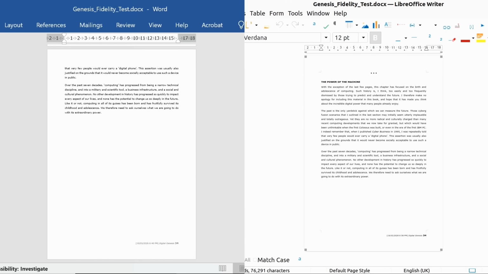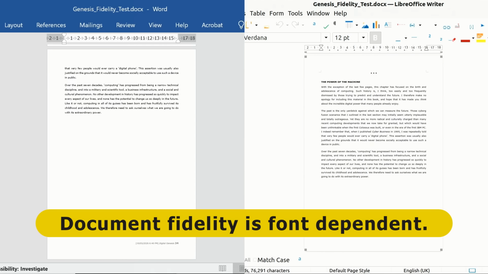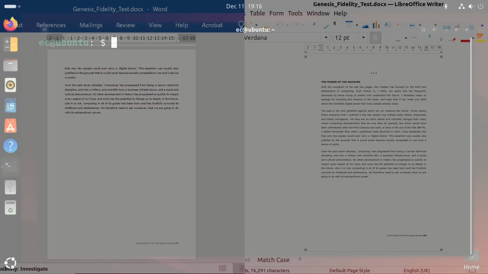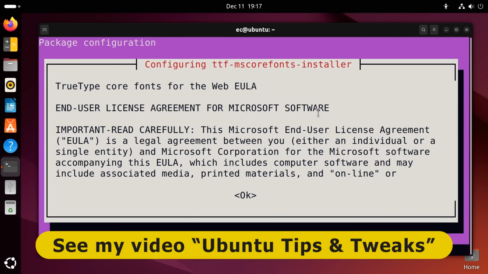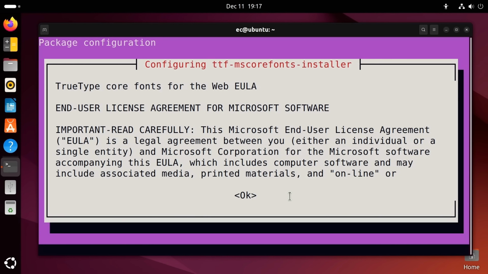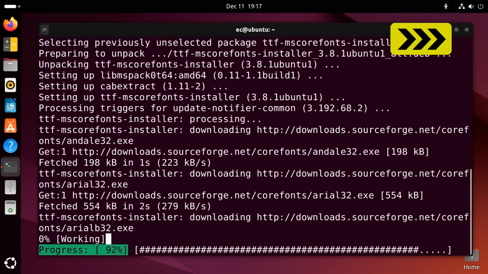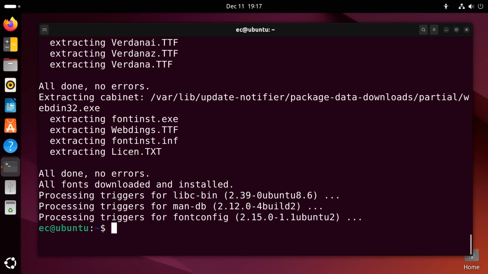Now, it's important to note that document fidelity is font dependent, so cannot be achieved unless you have exactly the same font files installed in Linux as you do in Windows. I've covered this in many previous videos, including my recent one on Ubuntu tips and tweaks. And so, almost certainly as a minimum, you'll want to install the standard Microsoft Core fonts, and I'll include a link on how to do this in the video description.